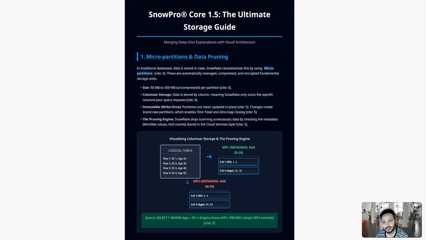Of course, that helps to improve the performance a lot. Now let's start with data clustering. After we understand data pruning, we will go on to clustering.